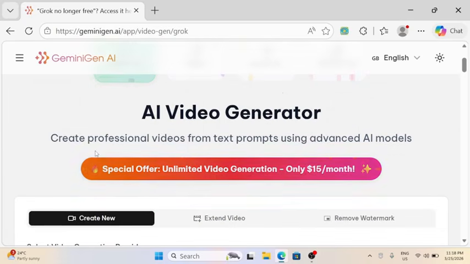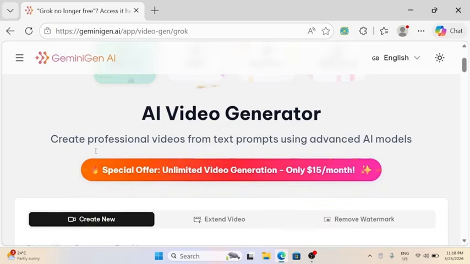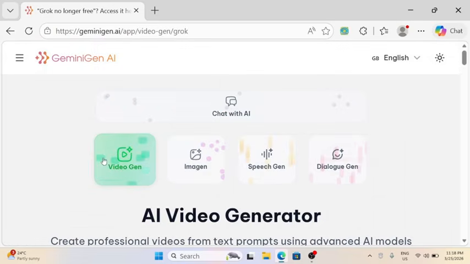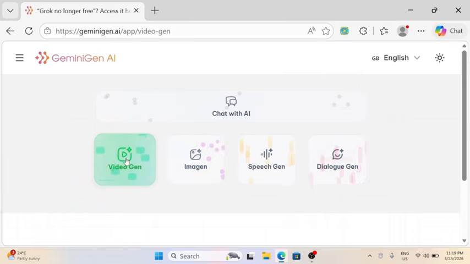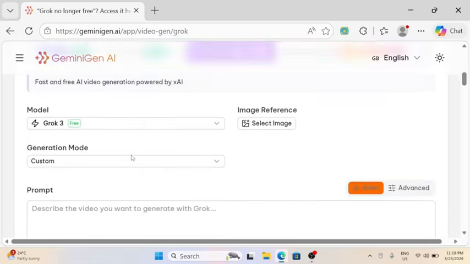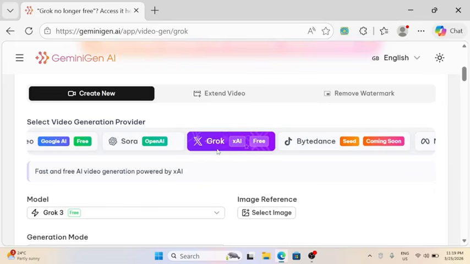When you click on it, it's going to take you to an interface where you just register. And after you register, you are going to see the generators here. As you can see, video generator here, image, speech generator, and dialogue. So what we are here for is to create a video. Then we click on video like this. Now when you click on video, you come down. Now let's go down, and from there we are going to click on Grok. As you can see, Grok here. We click on Grok. Now it's on Grok.